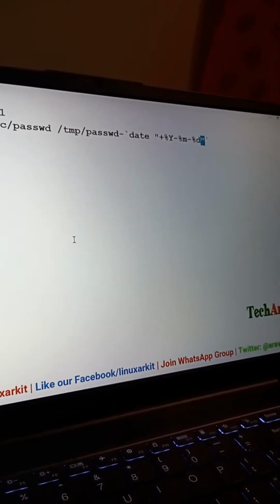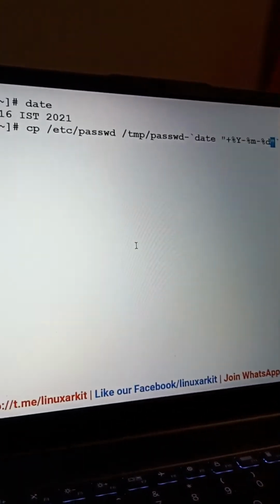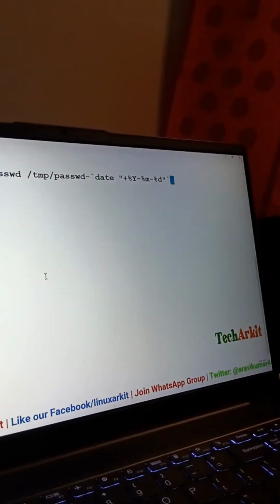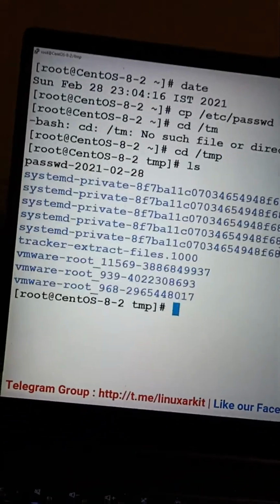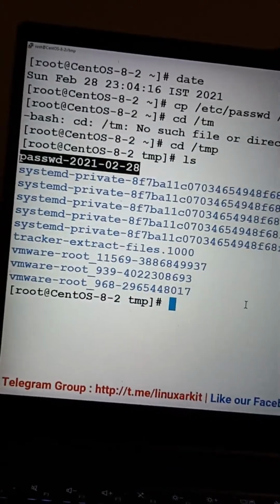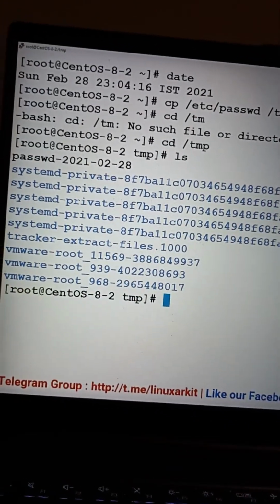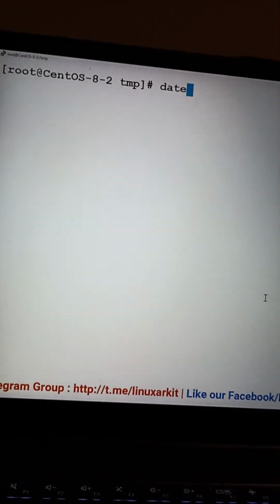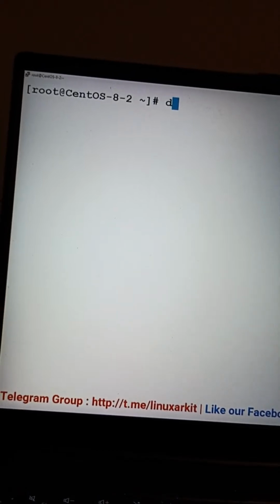So what happens while copying the file? It will copy the file with the current date, today's year, month, and date. So whenever you go to /tmp, you can see that this is the file you have just copied from this location to this location, ending with the date. So that way, date can also be used in more ways. That would be more useful in daily activities. That's the way you can use it.